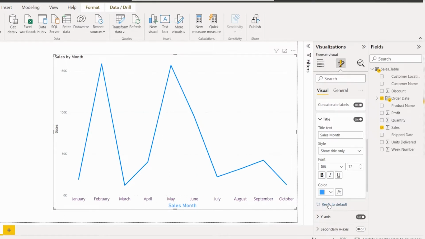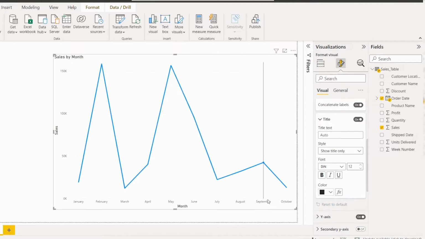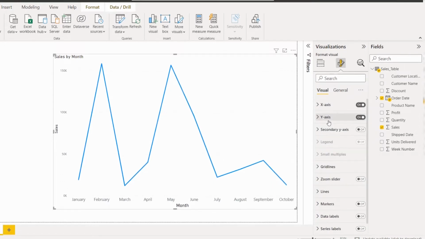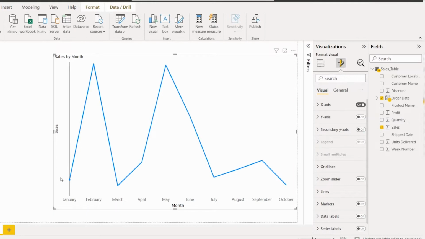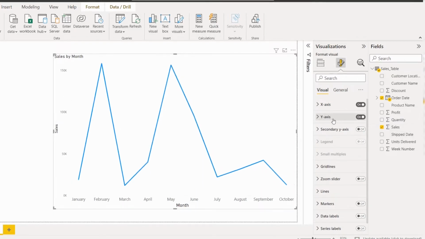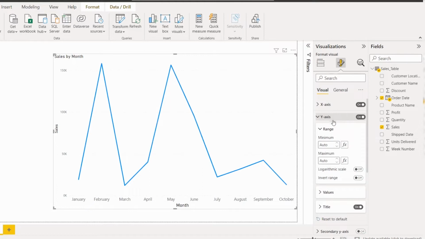In this case I am going to click the reset to default option so that it will be displayed as it is, and I am going to just increase the font size. Now in the same way we will see the y-axis. Here you can see by default it is enabled. Click on this, and you cannot see the y-axis data values. So enable it. Expand the y-axis.